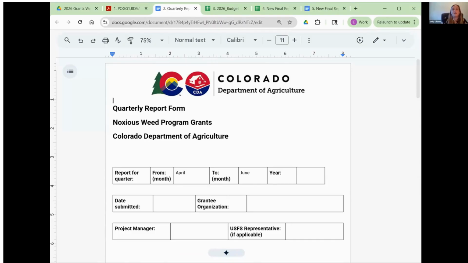And again, it will be due 30 days after the end of the quarterly report. So in my last example, April 1st through June 30th, this quarterly report will be due by July 30th.